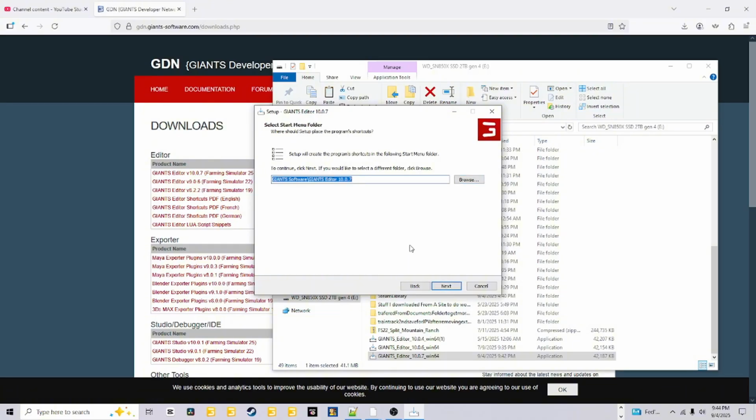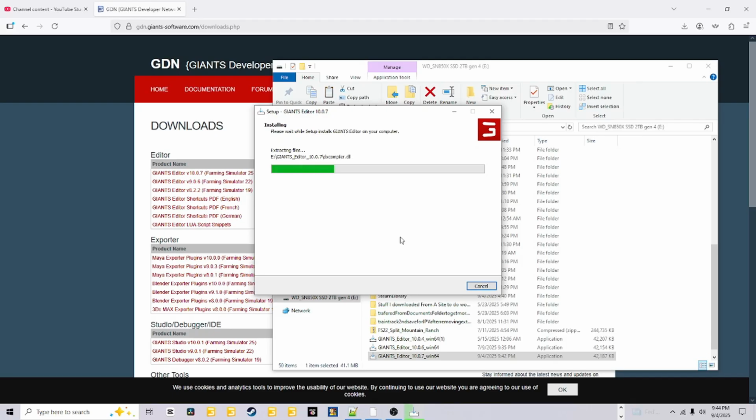Hit next. We're going to move on. It says we're going to do the shortcut start menu folder. It's going to title it, so whatever you want it to title it, I'm okay with that. I don't need to look for anything. I'll hit next. This one, do you want it to create a desktop shortcut? Sure, yeah, no problem. Some people don't. If you don't want it, don't check it. Hit next, and now it's going to get started.